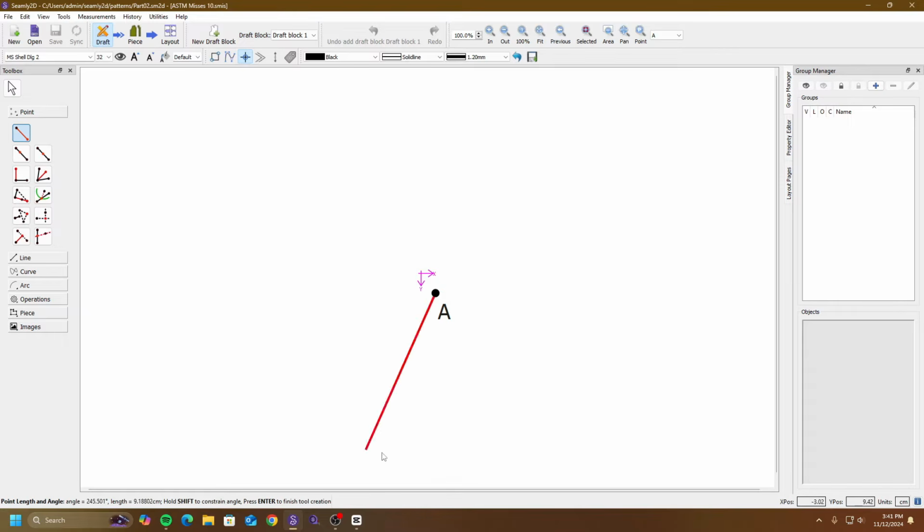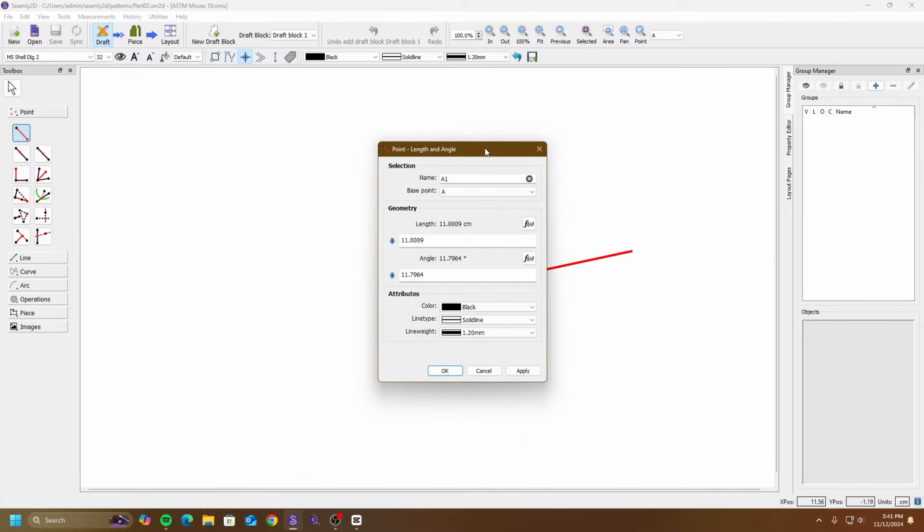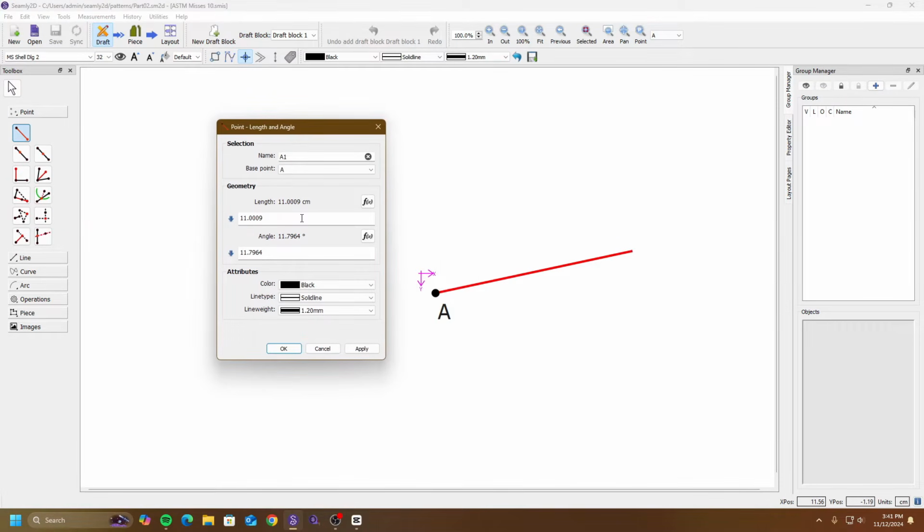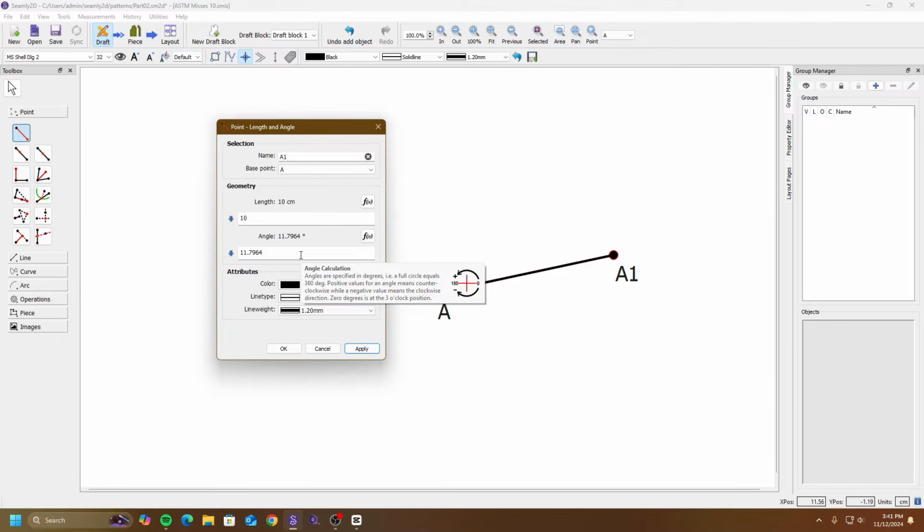So if I click, I now have this line that I can swing around with my pointer. And I think I just want to start by drawing a box. So I'm going to go as horizontal as I can here and click. And one thing I really like about Seamly is there's no guesswork. You can adjust. So if I want to say, well, I want that line to be 10 centimeters, I can click apply and now it's 10 centimeters. It always names the points in order A, A1, A2, all the way through. I've never gone past A99, so I couldn't tell you what happens there. And then we can select the angle.